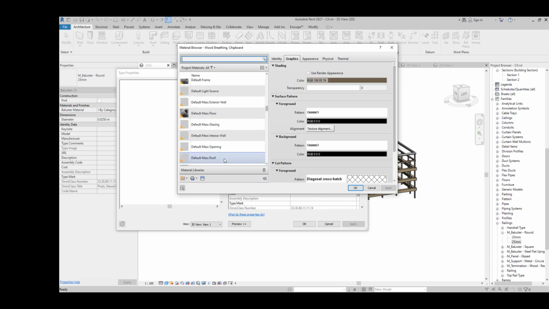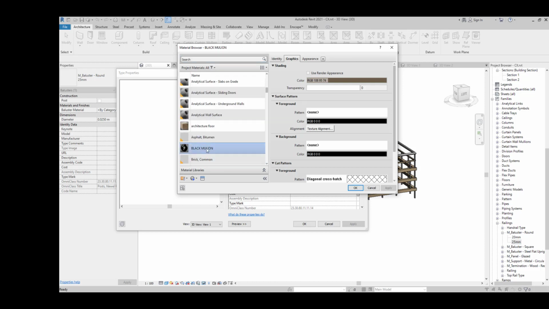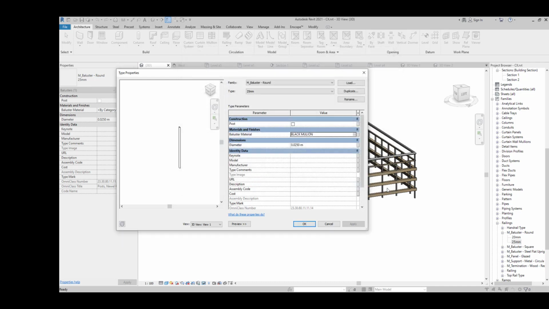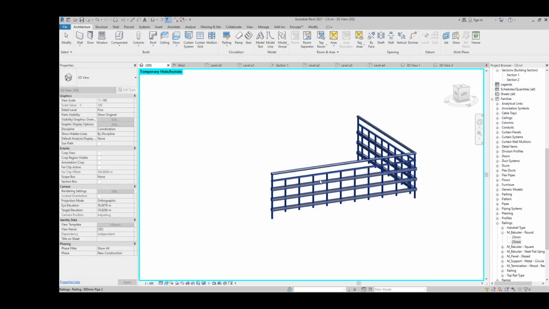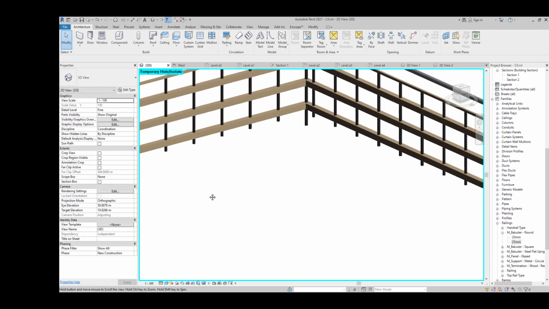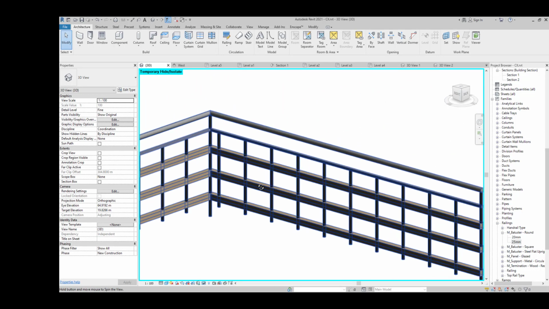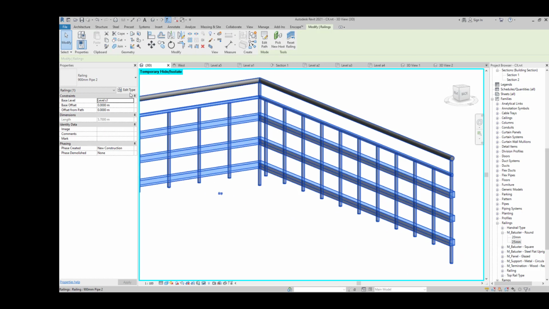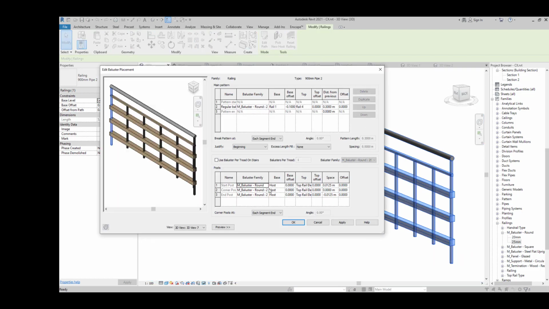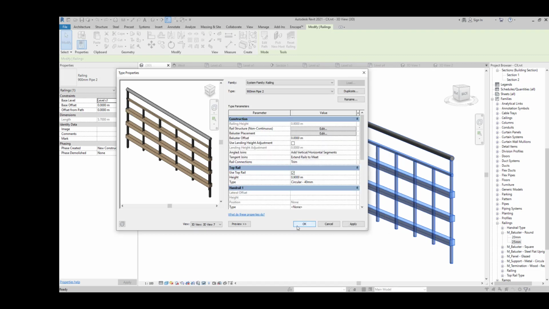For example, if I want to apply a material which will be visible later, I will use this black color. Here we go. As you will see, your material here is changed to the black color. Your corner is also the same. For example, if you want to change your corner, you can just go here, edit type, and change your corner to something else. For example, you can change it to the square 25, apply, and OK.